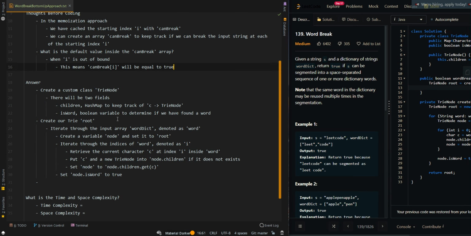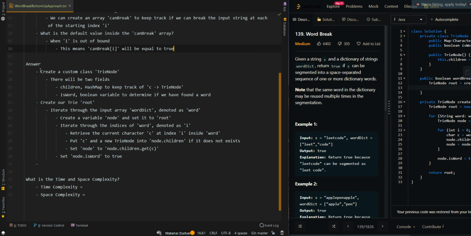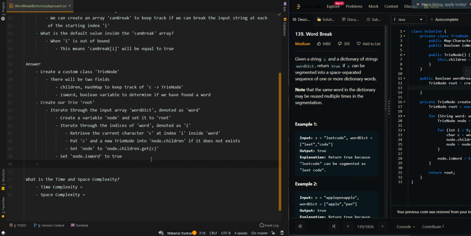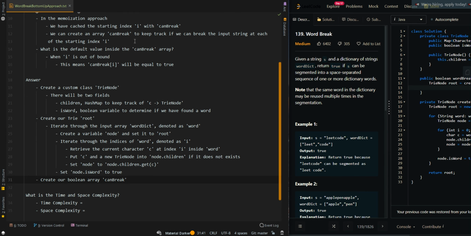Now let's go over the pseudocode. So we're still going to create our custom class TrieNode, which will allow us to create a trie. This will allow us to quickly check if a word is inside our word dictionary. Now we're going to create our Boolean array canBreak to keep track if we can break up the string for each of the starting index i.